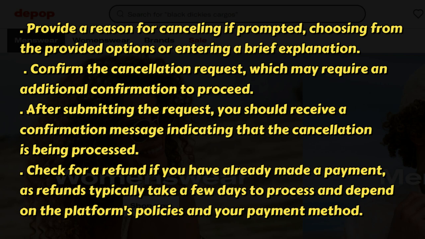Provide a reason for canceling if prompted, choosing from the provided options or entering a brief explanation. Confirm the cancellation request, which may require an additional confirmation to proceed. After submitting the request, you should receive a confirmation message indicating that the cancellation is being processed.